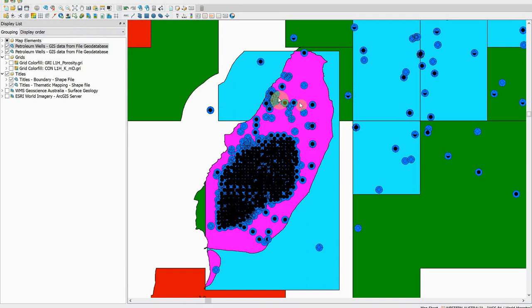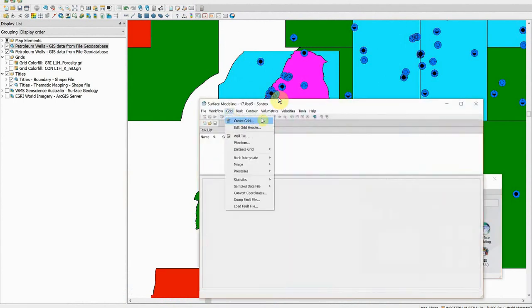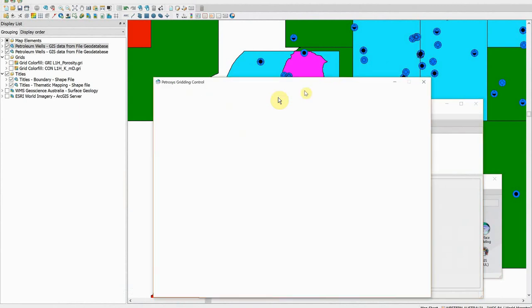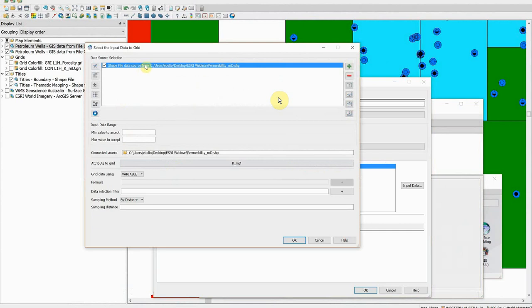Let's say that I now want to grid some data. I want to grid some permeability values stored in a standalone shapefile. So the way to do that, we go to our surface modeling tool and we go to grid, create grid. So we have to make sure that we select the right input dataset. In this case, it's a shapefile that's called permeability, and I have selected the right attribute, which is the one that has the permeability values stored.